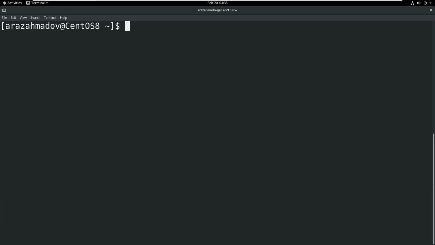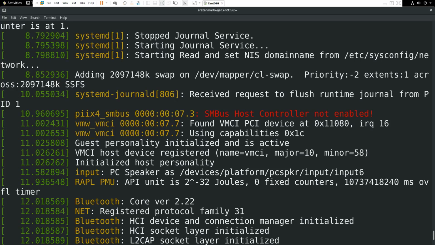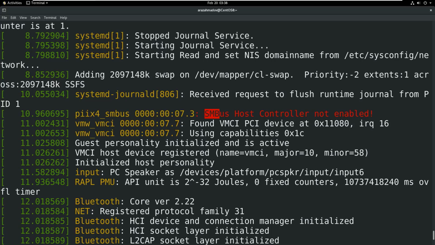Dmesg means driver message or display message. This command displays all messages when the system boots up. Let's check it. So, in here, as you see, we have an error, and it says CMPass host controller not enabled.